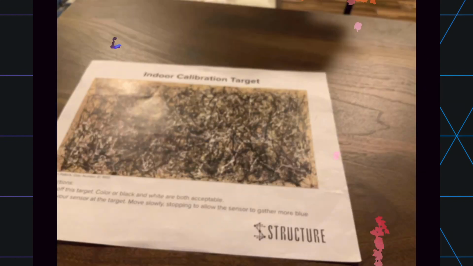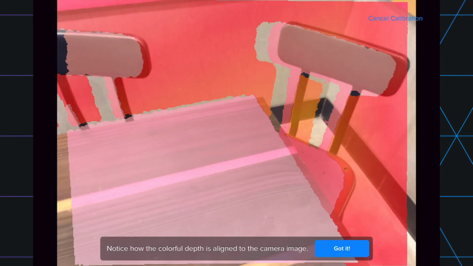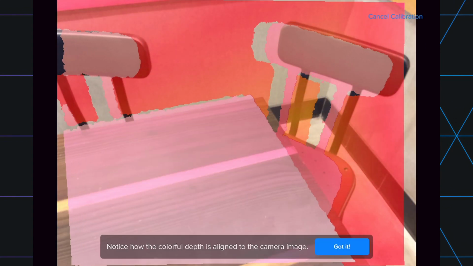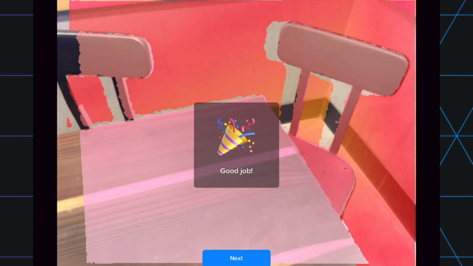The final stage is the refinement, where you manually drag the depth feed's color overlay to match the physical scene, just like we did outdoors. You can start with a tutorial to practice on a simulated scene of the table and chairs. Drag the scene left and right until it matches. You want to match the color with the physical scene, not the spaces where there is no color.